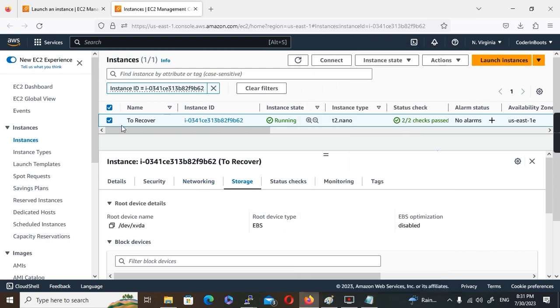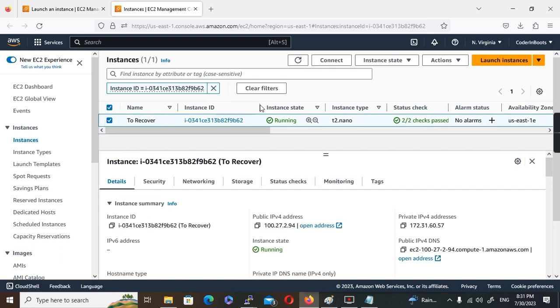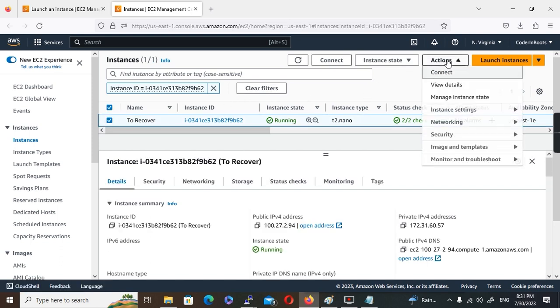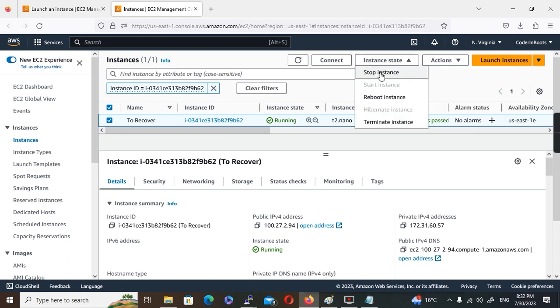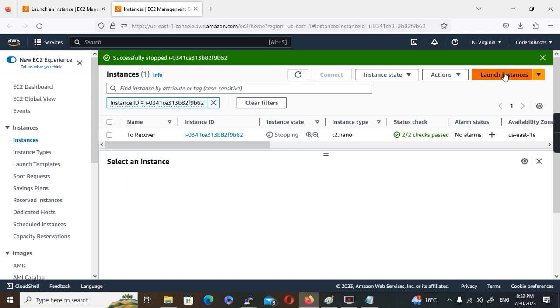Anyway, we know we need to detach it from this machine. So let's stop this machine. Instance state, I'm going to stop. Don't terminate, just stop it. And then I'm going to launch another instance.